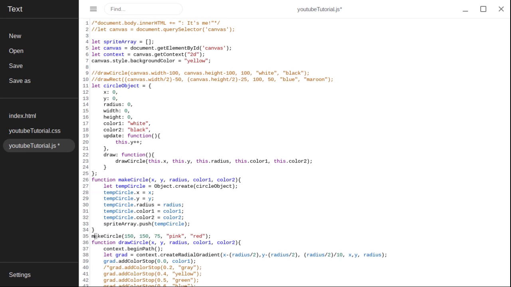And if I have done this correctly, when I go to the canvas and I refresh, it should make a circle using those parameters that I sent: 150, 150, 75, pink and red. It takes those parameters and it creates a temp circle object. It puts all of those parameters into temp circle and then takes temp circle and puts it into my array.